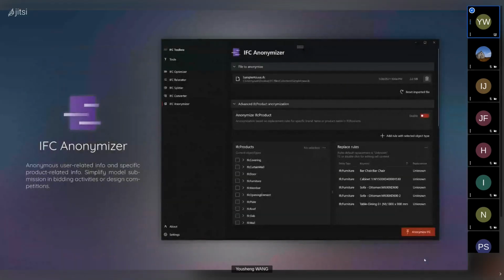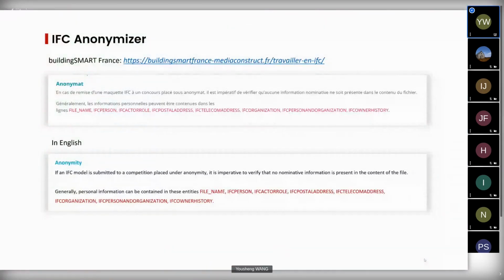And the last tool is IFC Anonymizer, which is a tool made to simplify model anonymization in bidding activities or design competitions. Here is the guide I copied from the buildingSMART France website. Travailler en IFC means working with IFC files. And I made this English translation. It just lists all those entities which may have personal information and need to be anonymized if anonymization is required.